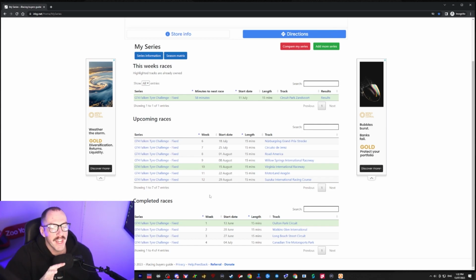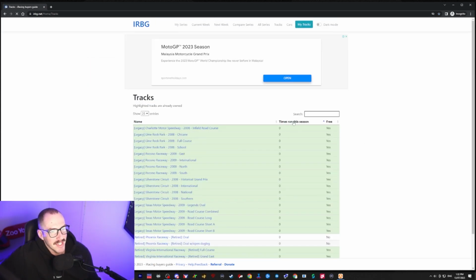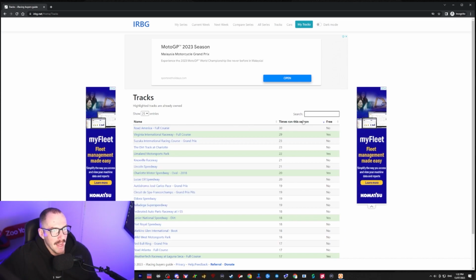And websites like this really help you work out what tracks are popular. So we can go to tracks up the top here and we can see times ran this season. We filter by how many times that track has run this season. Road America is by far the most popular track, and to be honest, a fantastic track at that. So that's probably part of the reason why it's run 30 times. But you can see that it's so beneficial for you to buy Road America because it's used in 30 different races just this season. So that can definitely help you in terms of which tracks you should be buying.